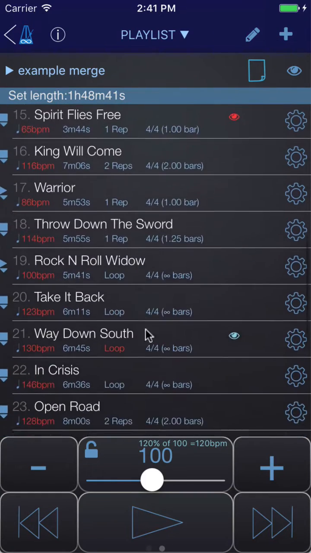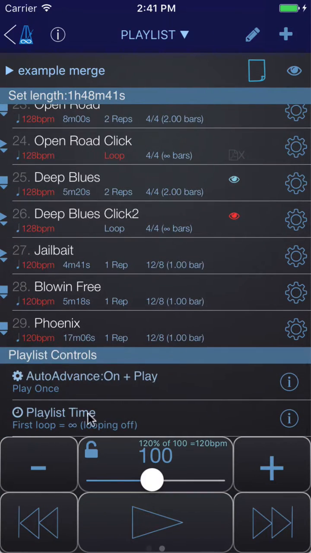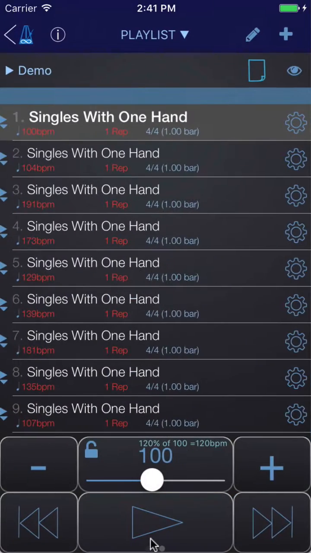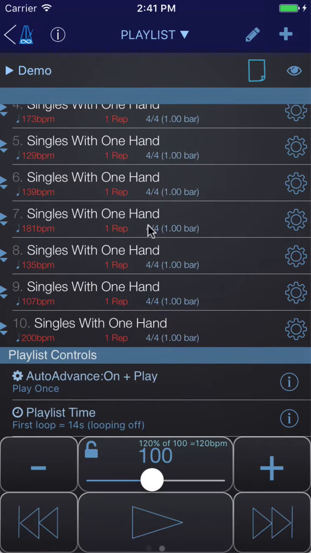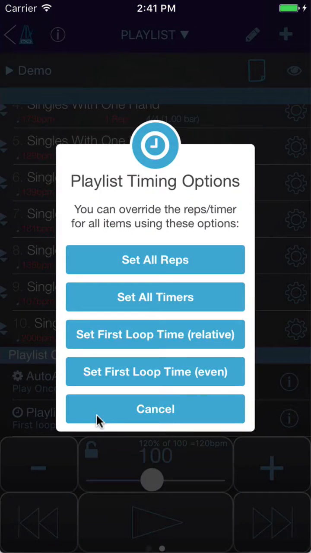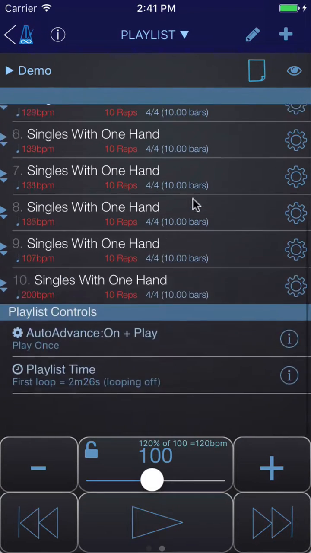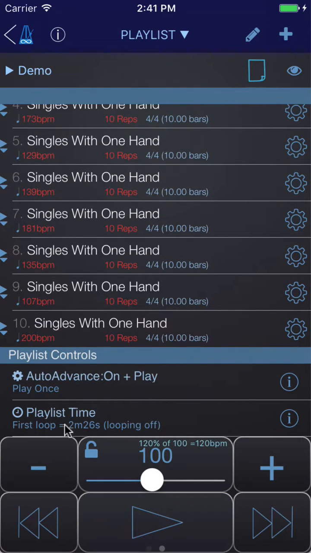You'll notice that PolyNome knows how long this playlist will take. So let me go back to the demo. You'll see that these are all one rep each, and PolyNome says it's going to take 14 seconds to play through this whole practice routine. Now you can tap on the playlist time row, and that's a quick way to allow you to set all reps. So let's set all reps to be 10 instead of 1. And now you'll see that it says this playlist routine is going to take 2 minutes and 26 seconds.